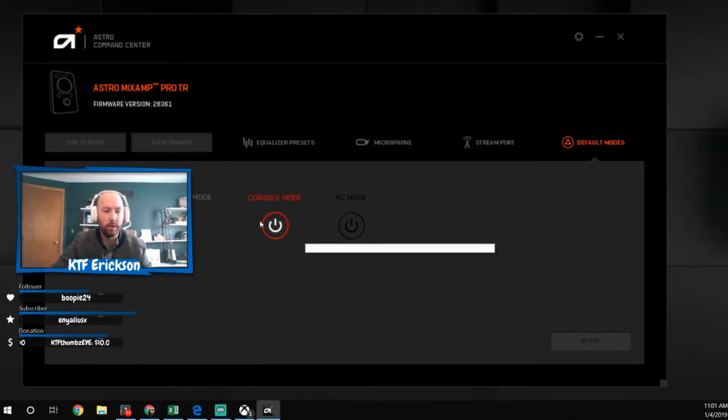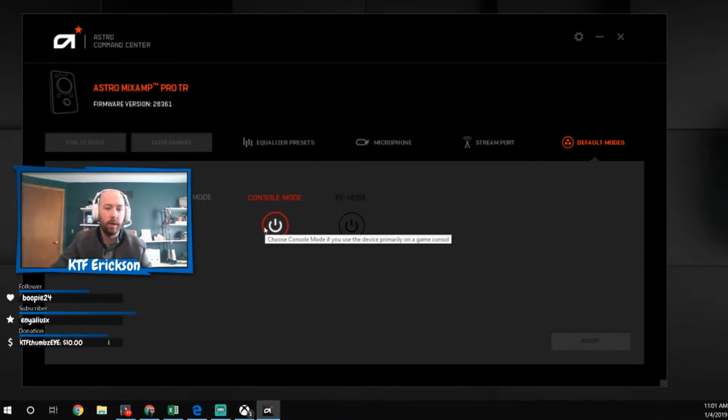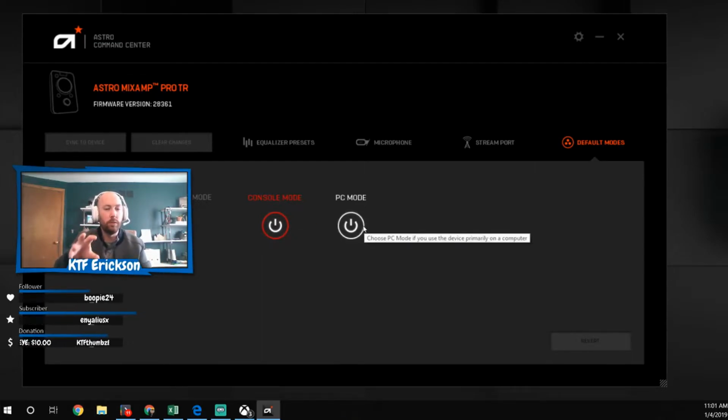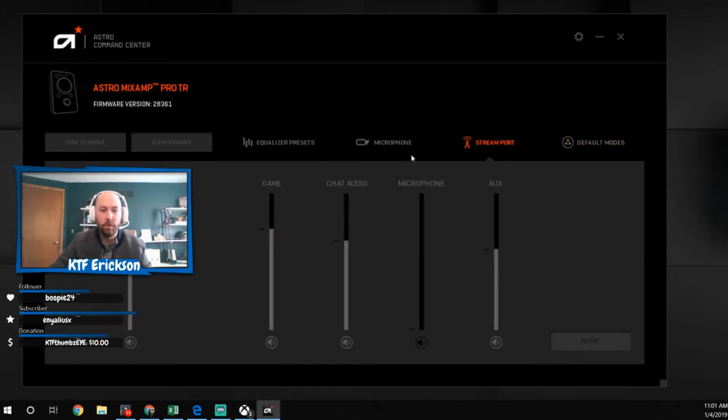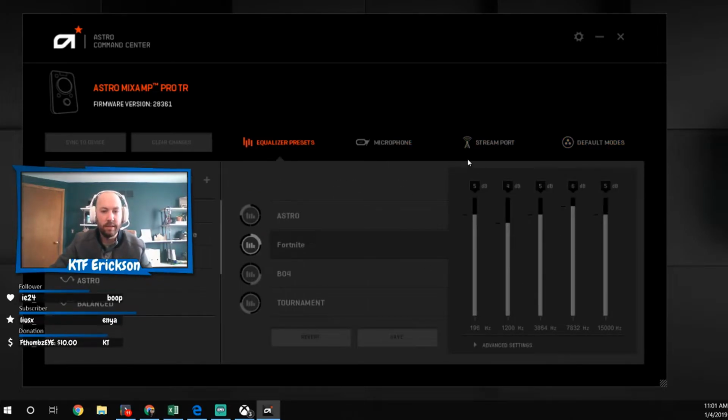So when you turn it on, it goes right into console mode. You can have it go to PC mode if you want, but the only time you're in PC mode is when you're adjusting settings. So if you made any modifications before you would quit, you would then go sync to device, and it would sync all the changes to the Mix amp so that when you log on to your Xbox, it's up to date with the changes you made. So I'm going to switch it back to console mode. Actually, I'll wait to do that so you guys can see it. So after you've done that, your audio settings on the PC are pretty much done.